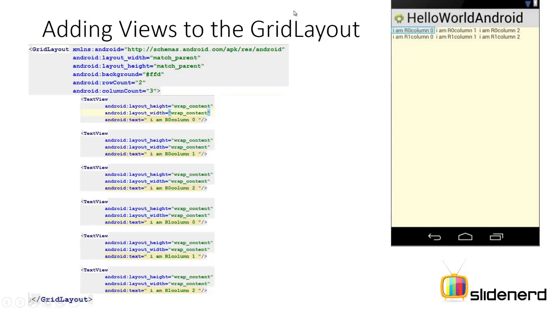As you guys can see over here, it's the same grid layout which I defined in the last slide which you guys saw, and here I have 1, 2, 3, 4, 5, 6 text views, each of them having a text which says I am R0, C0, R0, C1, R0, C2, and so on, right? Now as you guys can see, again, there's a layout height and layout width of wrap content defined for each of them. You don't need to define them because they are wrap content by default, but for Android Studio I've done this because it gives an error otherwise.